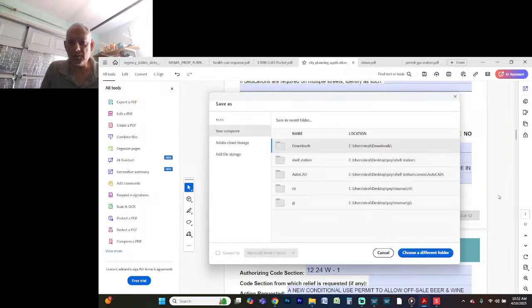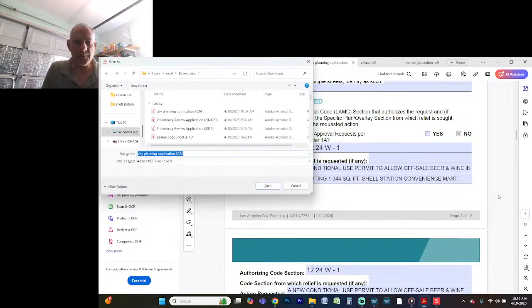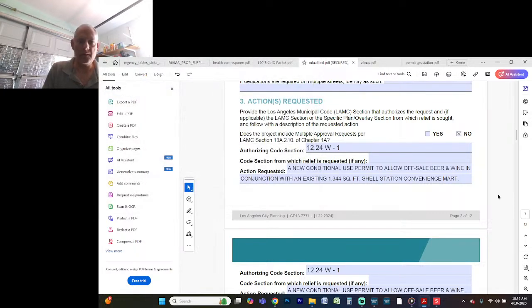So this is in downloads, so I'll leave it in downloads for now. I'm just going to say, I call this a master land use application, and it's filled. That way I know what the file is.